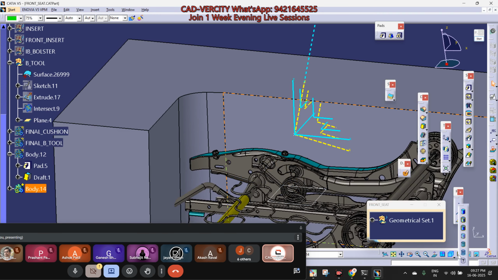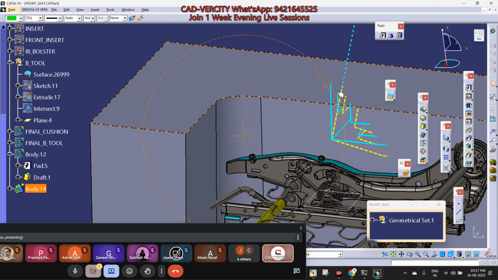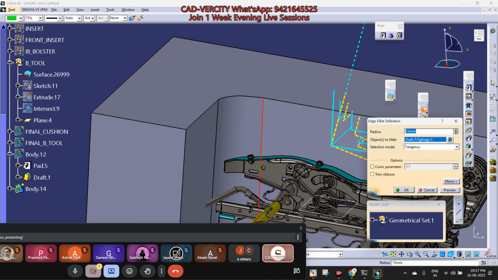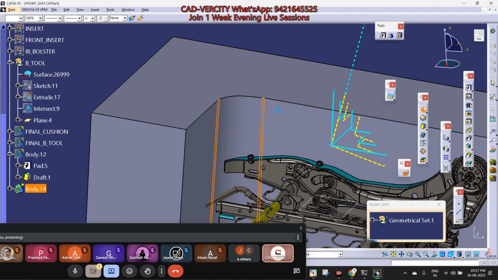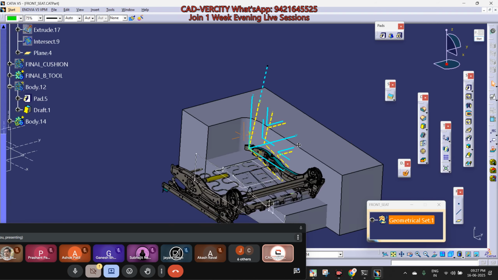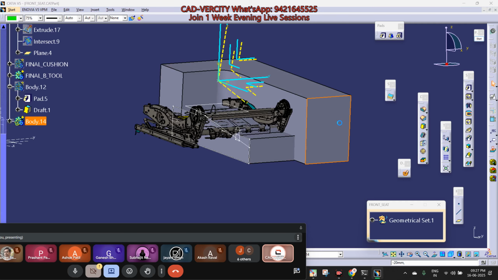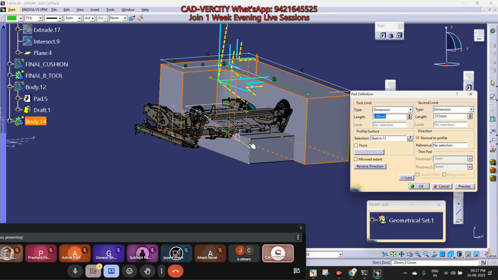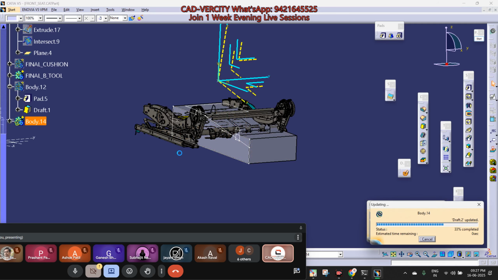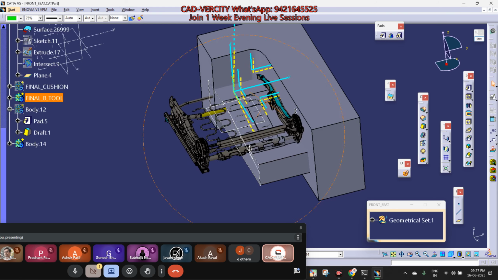Then put it in smooth mode. Here you can see after smooth mode, some sharp edges. Let's apply a fillet of 15 or 20 on this one and this one. Say okay. Now say what I will do. This is your final B tool, yes or no? Let's increase this pad. That's why I mentioned to increase your pad. It should cross.